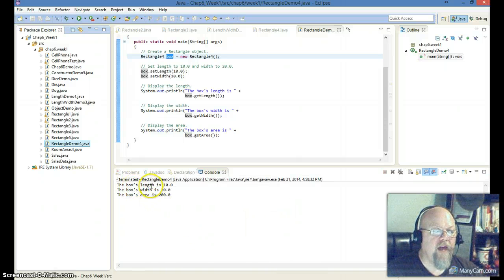And there we have the box length is 10, the box width is 20, the box area is 200. So kind of cool. As you could see, we could use a keyboard scanner object to ask the user to type in the length and the width and then return the area of that particular item. So as you can see, the box object now has a length and a width, and it also has a method to get the area as well. So pretty cool stuff there.